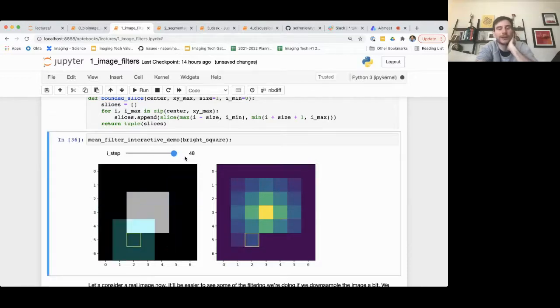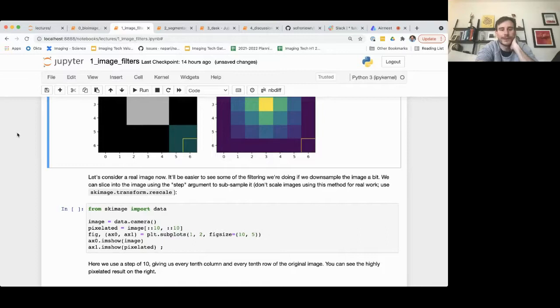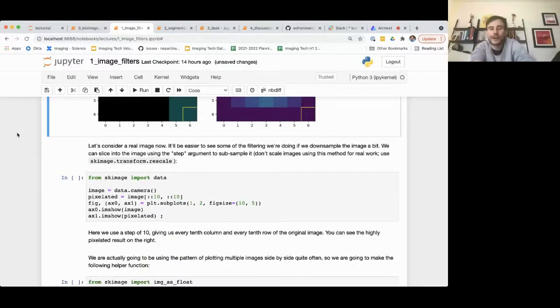So again, really the concepts that we learned in 1D generalize here to 2D. Now let's take a look at our first real image, and I think it's going to be very cool to see this with real images.